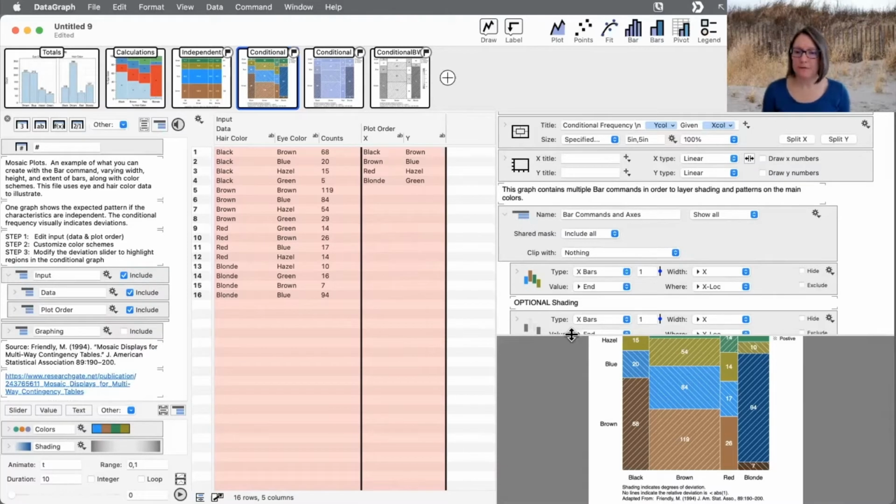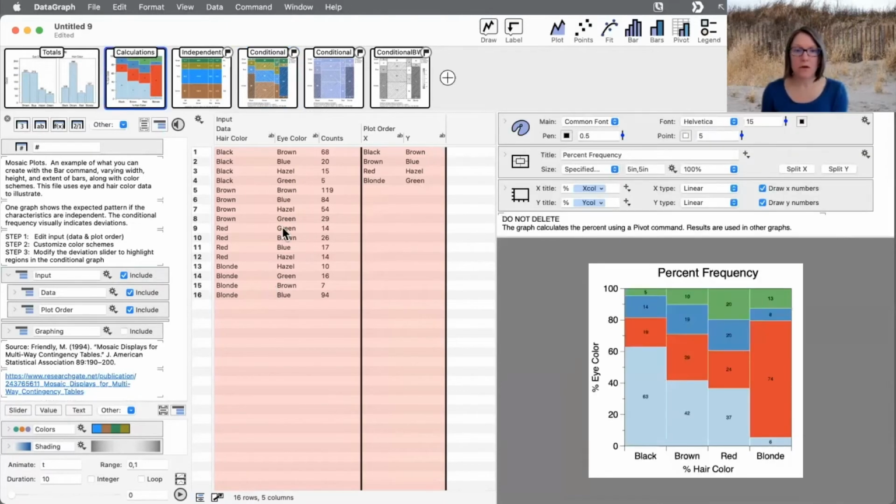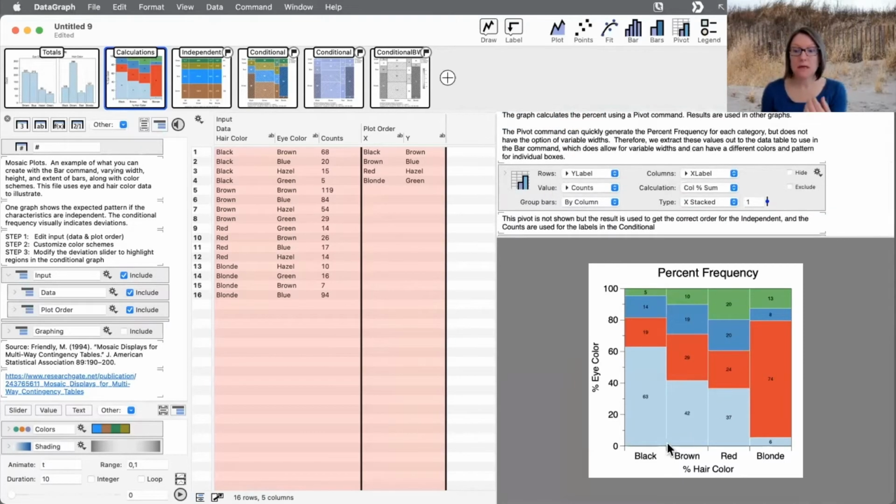What I want to show you is, well, what happens if I change this data? Again, if I'm coming into this file, I want to use it. What is this file even doing? Well, the data that's in here currently is counts of people with different hair color and different eye color. And you can see this first graph tells you do not delete. This is actually doing the calculations using a pivot command, and it's simply calculating the percent frequency of each category.